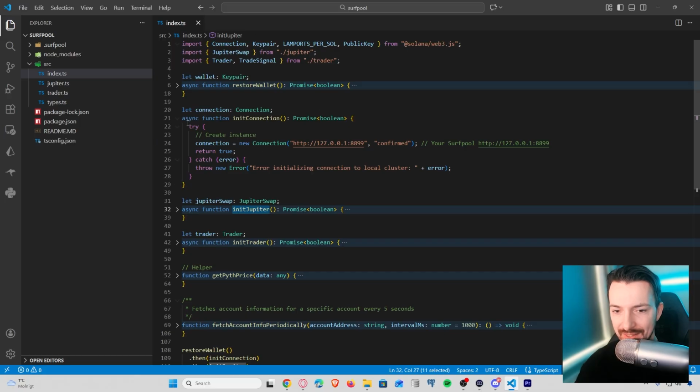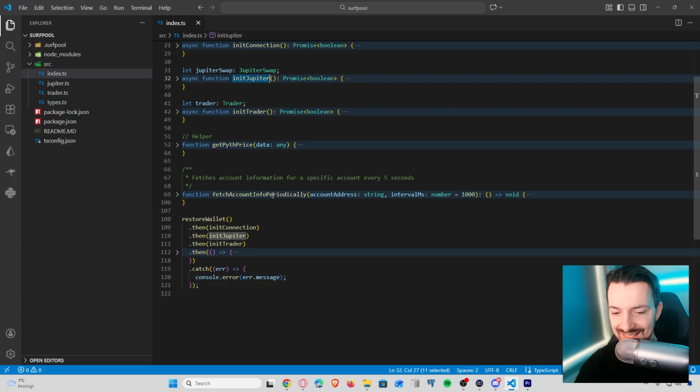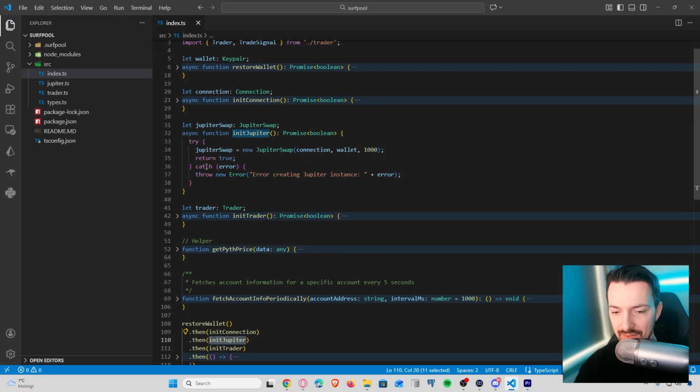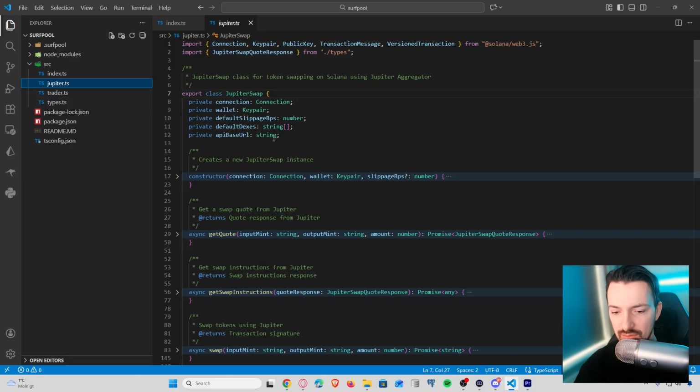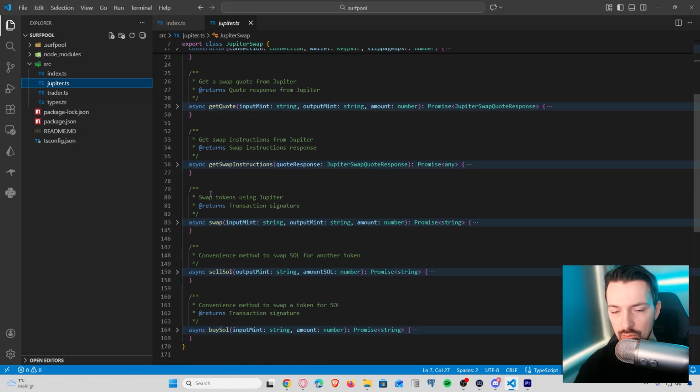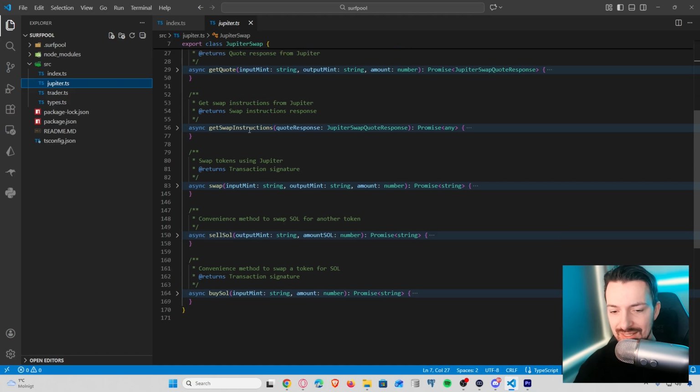Alright, so now that we have created a wallet and a valid connection, the next thing that we are going to do is create an instance of the Jupiter class. As you can see here, we have a function called initJupiter, and this creates an instance of the JupiterSwap class. That class lives here within the Jupiter.ts file. This class holds all the logic for us to swap using Jupiter. We have a function getQuote where we will actually fetch a quote from Jupiter, and then we are going to use that quote to create swap instructions, and then we can use these swap instructions to actually make a swap where we will sell SOL or buy SOL.